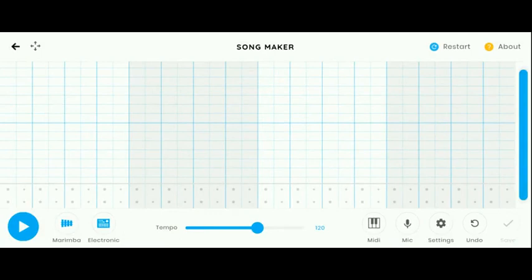In Songmaker, we have a grid that you can use to make your composition. So you can use the mouse to click on the boxes to add some notes. I'm going to start a composition like this.